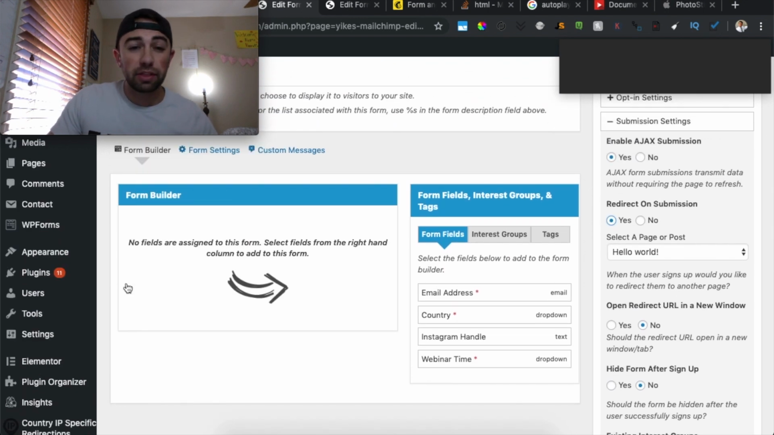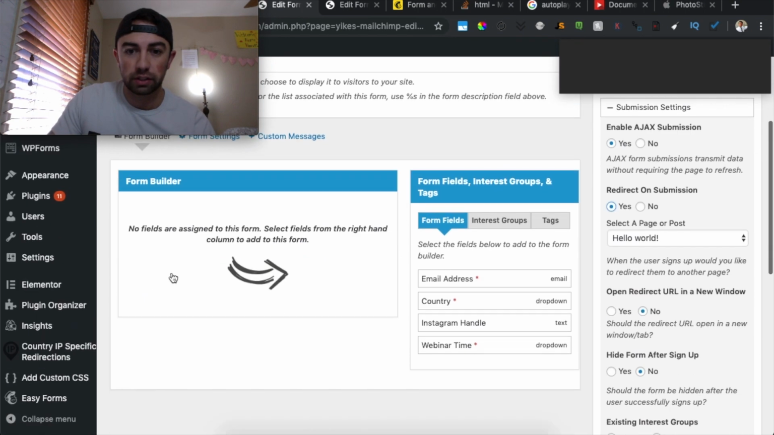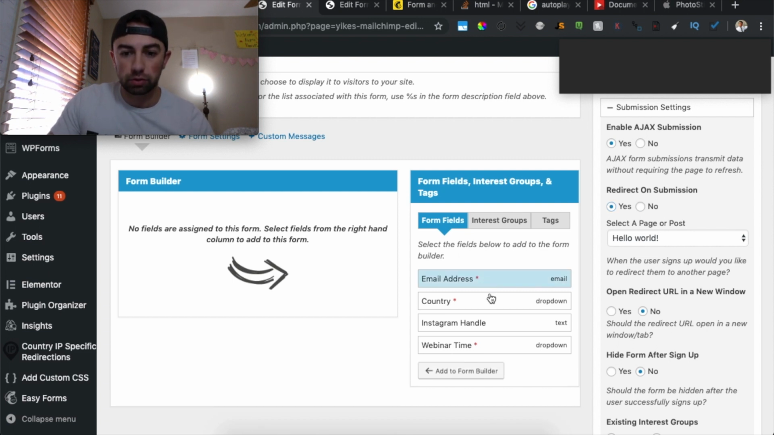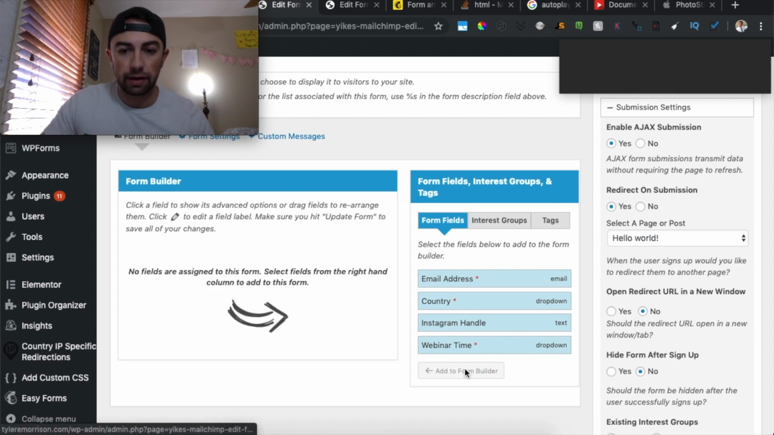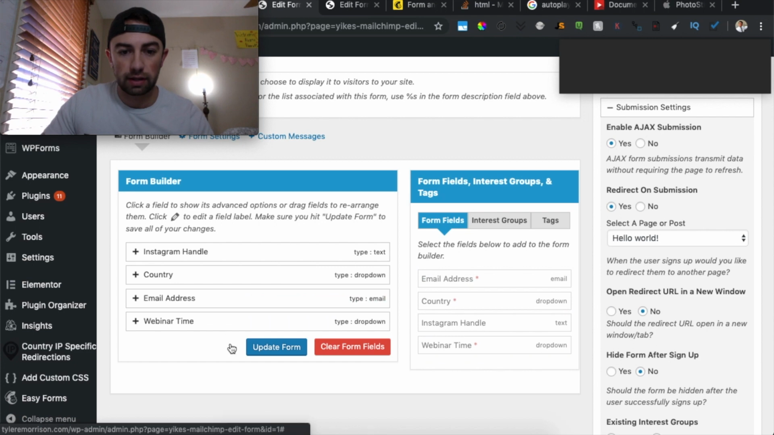Update form. Now this is something important and not something I even noticed here that was here before, but you do need to have this. And it was a little bit glitchy, but not too bad. So click on each one of the fields that you need to be collected for your webinar. Otherwise, I would just click everything. Just click all of the fields here and just hit add to form builder. And then it's going to go ahead and add all of those. And then just hit update form.